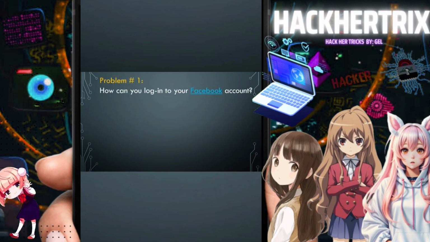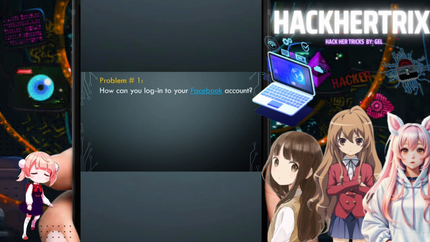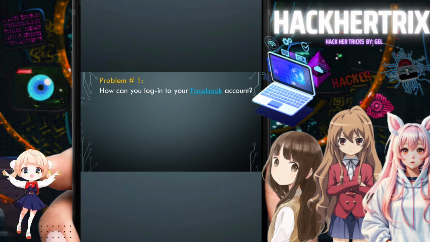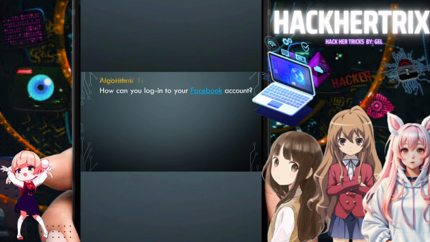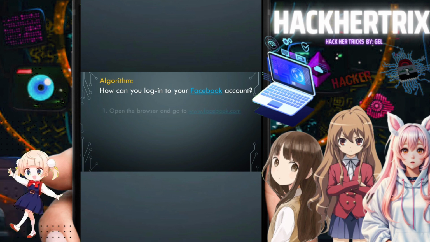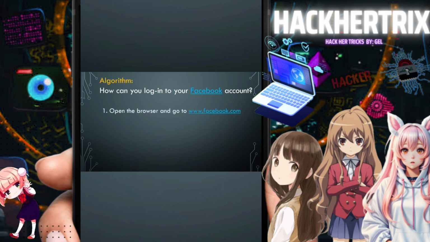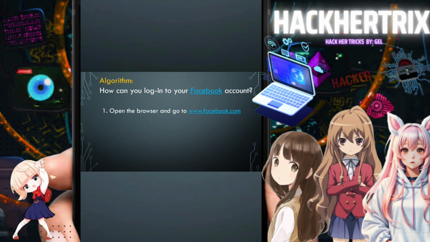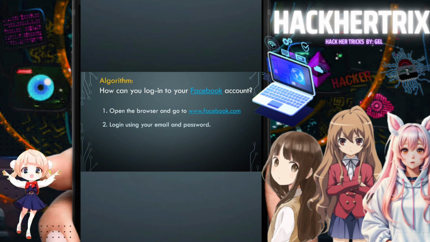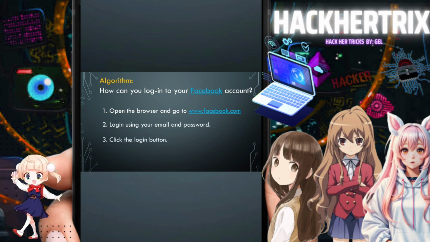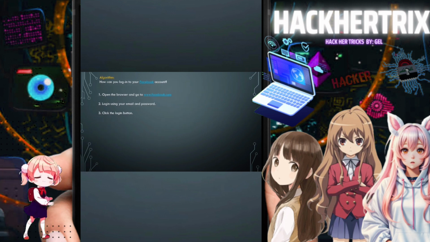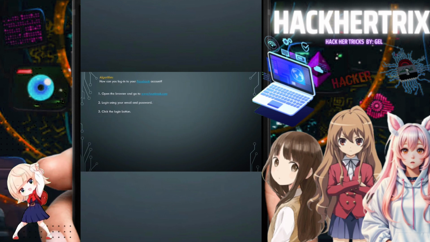Okay, problem number 1 tayo. Medyo madali lang muna. How can you log in into your Facebook account? So, in algorithm, number 1, syempre, bubuksan mo yung browser, any browser, and then go to facebook.com. Next, log in using your email and password. Number 3, click the login button. Tapos. So, that is an algorithm.